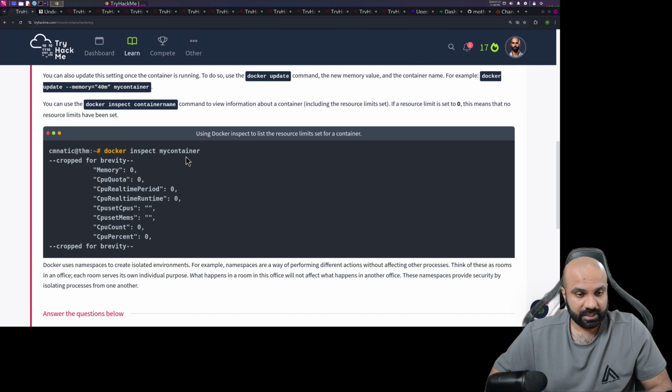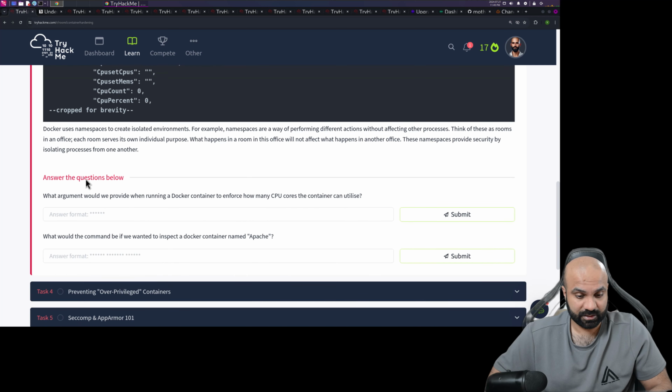So docker inspect container, corrupted for brevity. Okay, so they are just showing us the related values. We can see that memory is set to 0, and CPU count is also 0. That means it can take all the available resources to run the processes on the container, which is bad. It should not be like this.